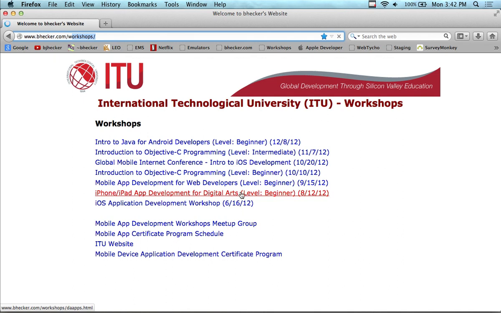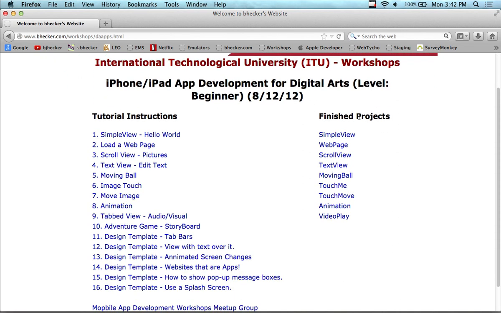The one that I recommend is the second to last, or even the iOS application development one is fun. The reason I say the digital arts one is that on one side you have a bunch of tutorials. We're going to hit most of these tutorials, so don't worry about it. On the right hand you have the finished projects. As an example, if I click on this web view, I'm going to get a zip file.